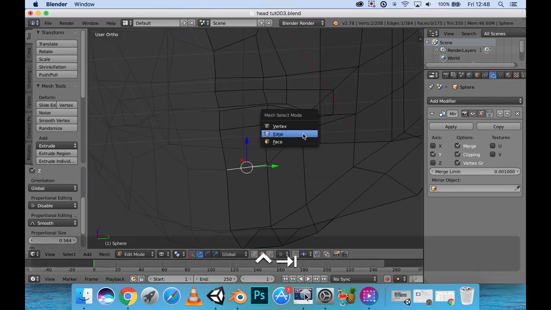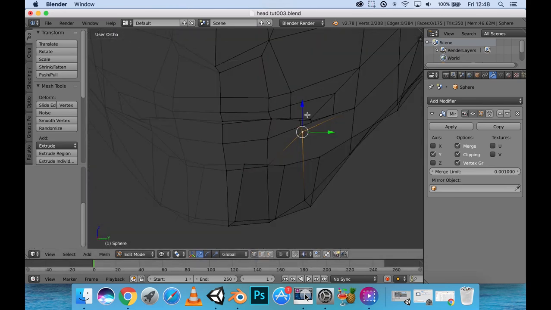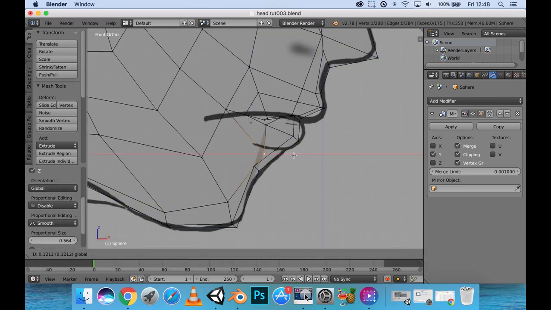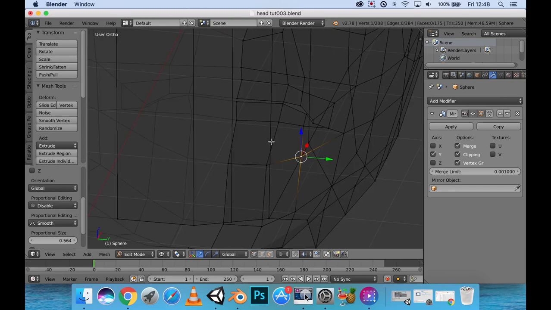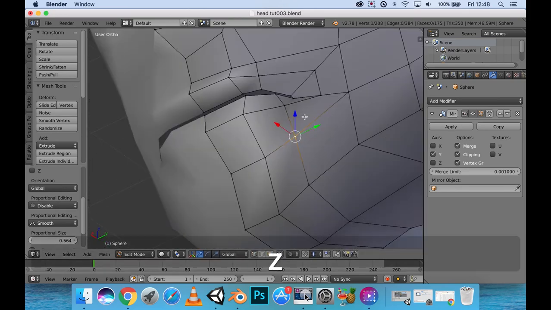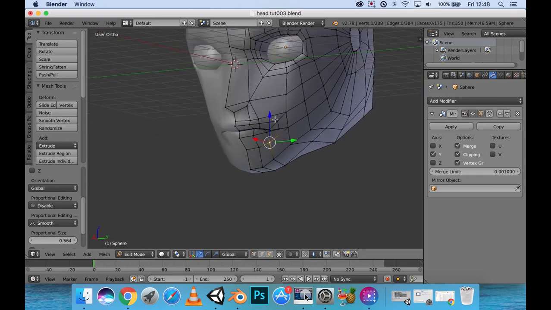Seems okay. Grab this vertex here. Let's go to the side again. Move this down. Not too forward. Put it back here. Okay, seems pretty good. We have this basic shape.